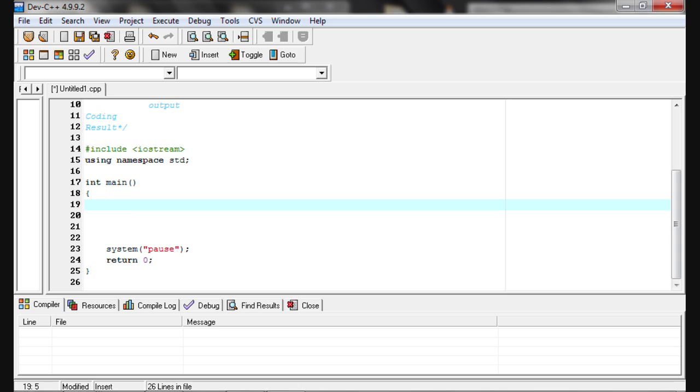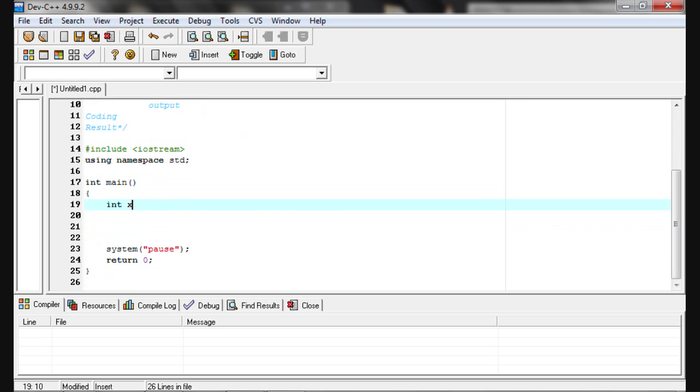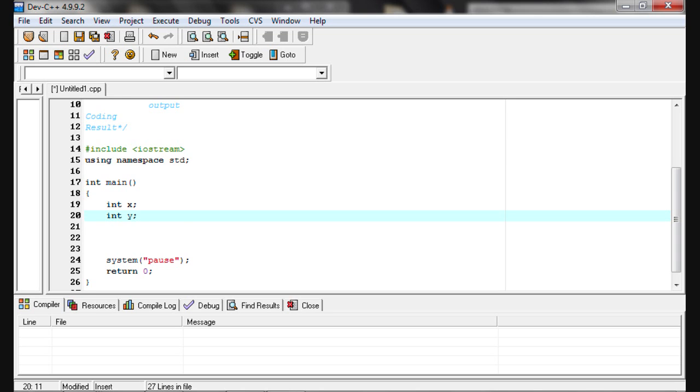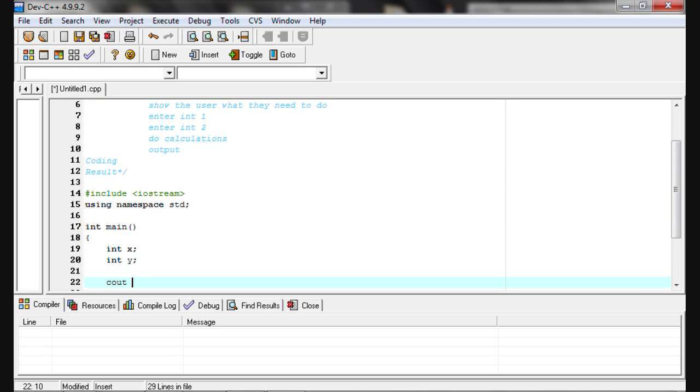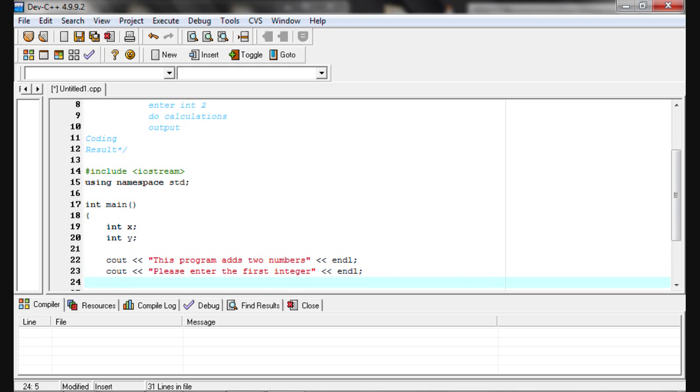So the first thing I said we'd do is make two integers. I'm going to say int x and int y. Next, I'm going to show what the user needs to do. I'm going to say this program adds two numbers, and that'll be the first line. After that, I want to show please enter the first number. Let's say integer, so they know more specifically what they need to enter. After that, we are going to enter integer 1. So let's start with x.